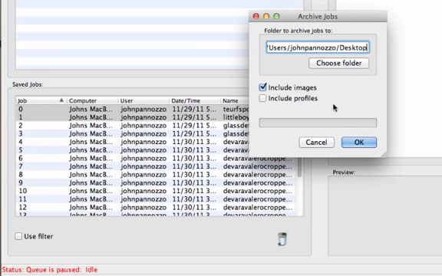Now, if I'm archiving a job that I may not print for a long time, then I'm going to want to include the images and the profiles, because when I restore that job, I want to make sure that it's exactly the way I printed it the first time. But there are times when we don't want to include it.